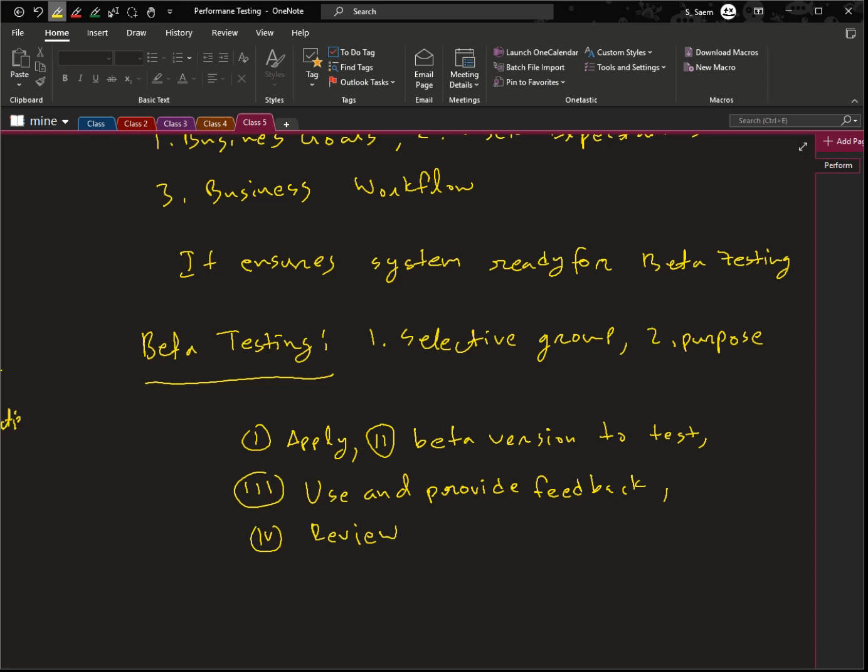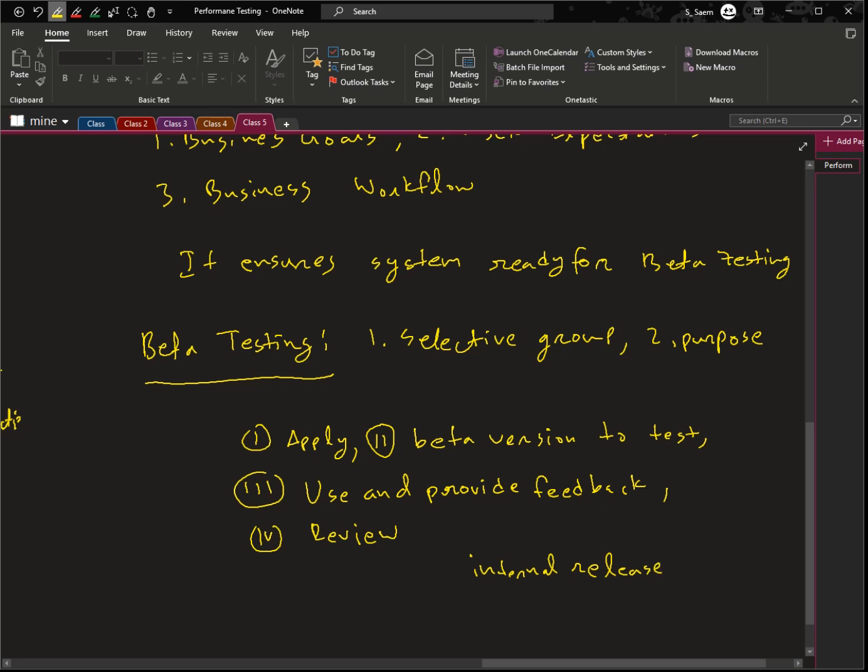So beta testing is the bridge that fills the gap between internal testing and final release. It provides the real user perspective and ensures the product aligns with expectations and is ready for launch. So it is between internal release and final release. It is the bridge.